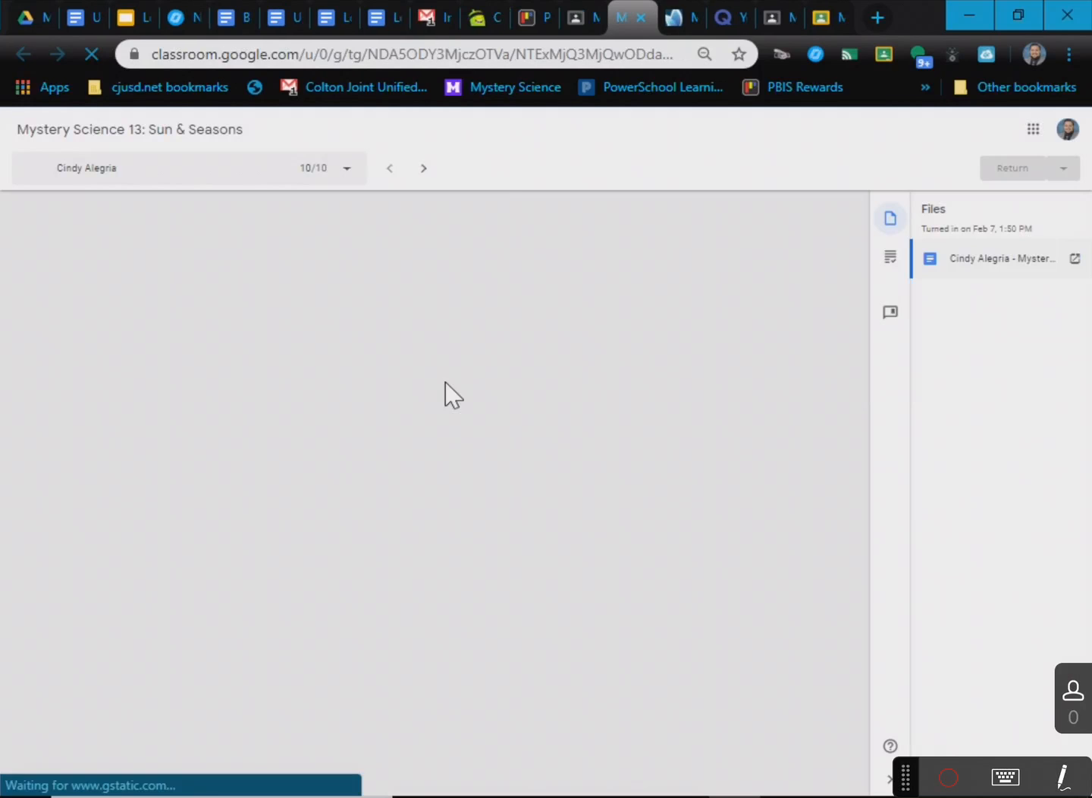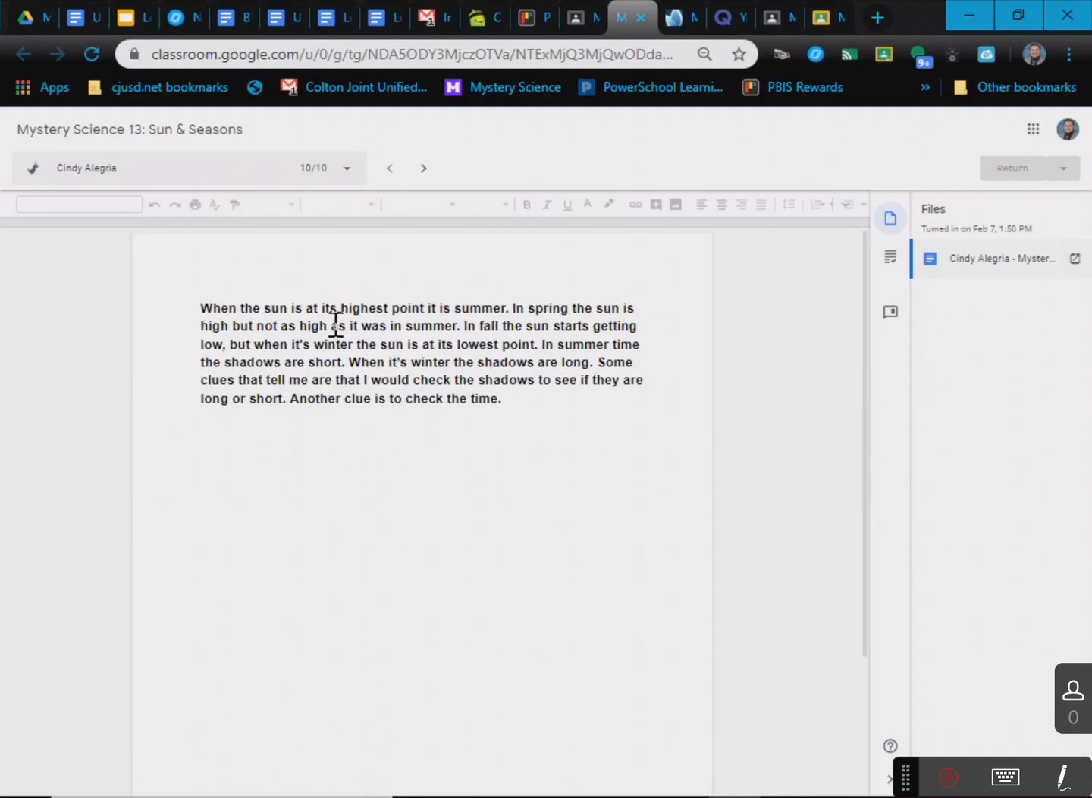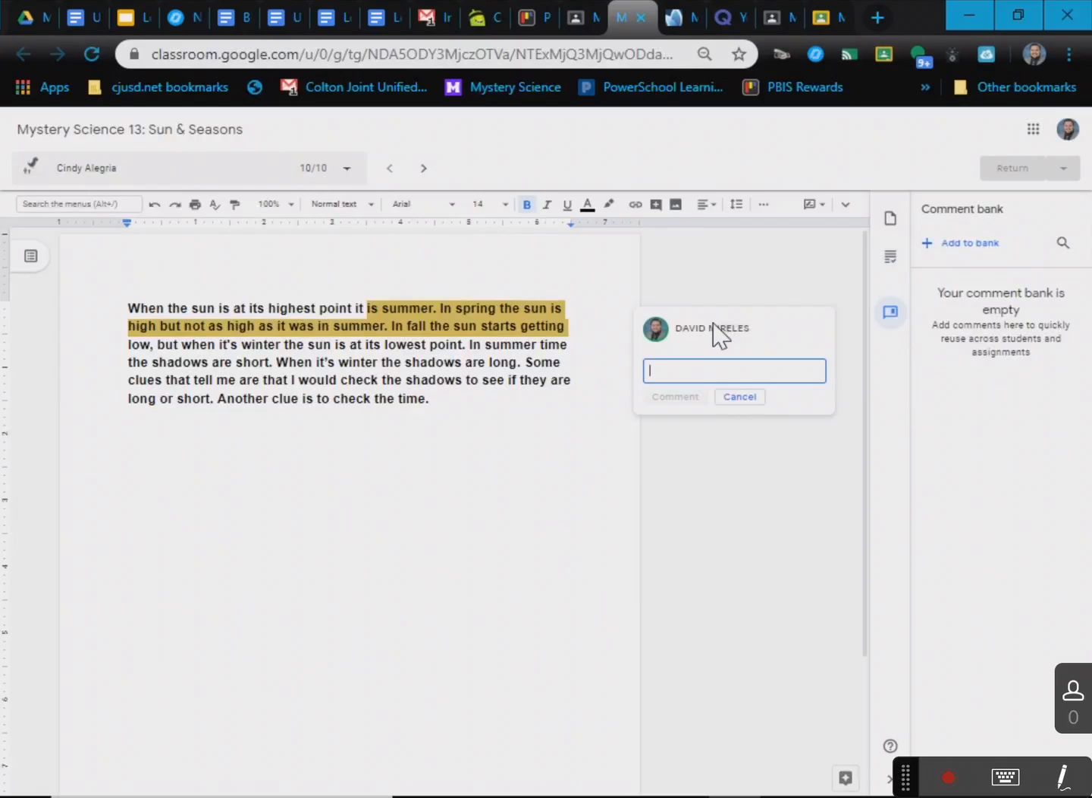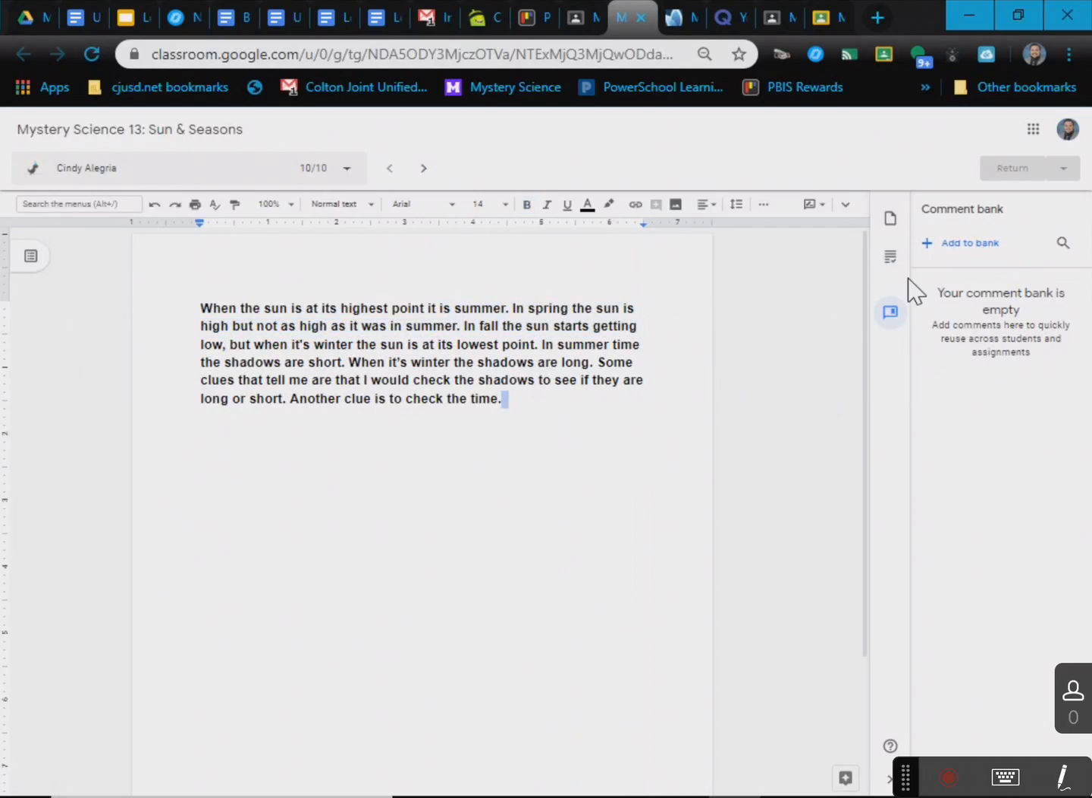So if I look at this one, it shows me what was written. If I go here, this is the grade. I can add comments that will be sent to her, or I could even add comments on here. So if she needs to fix that, I go add a comment, and it will add a comment: this needs to be changed. Now I'm not going to do that because she would see that, but that's what that is. And if you need to grade it, boom, you put the grade in right there.